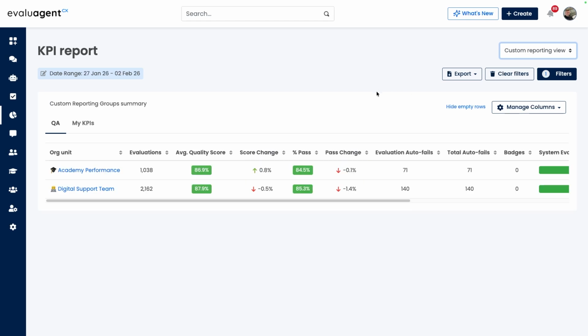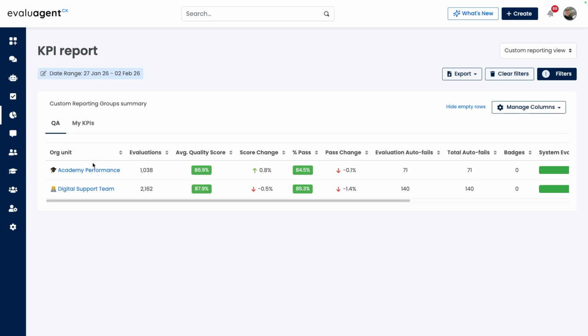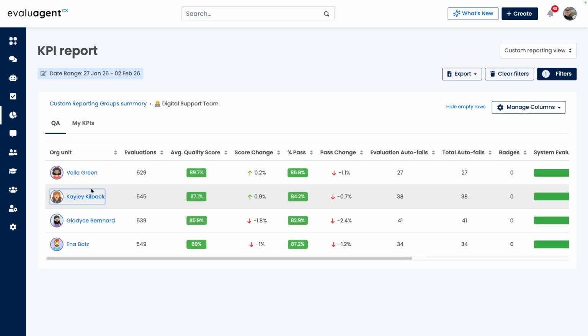in the report. So the key principle here is that these exist alongside your main structure. It's not instead of it. So they let you answer those reporting questions without forcing your organizational structure to change. So therefore, we can see all of those agents in there.